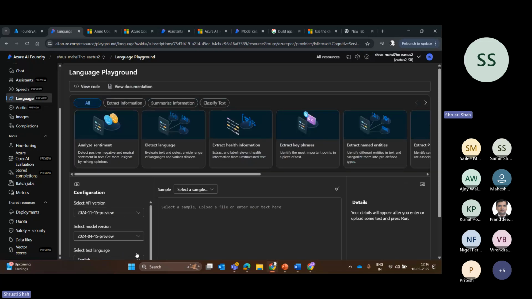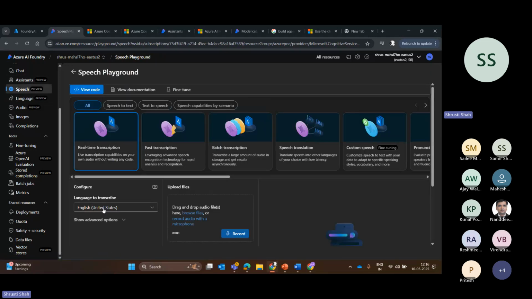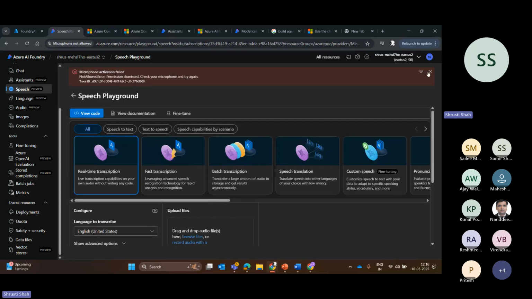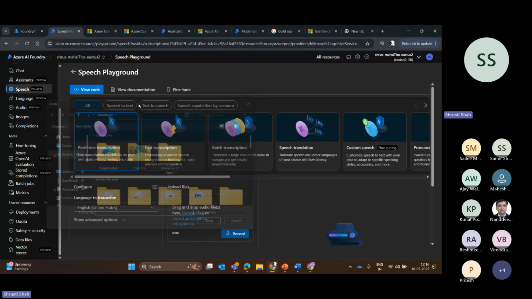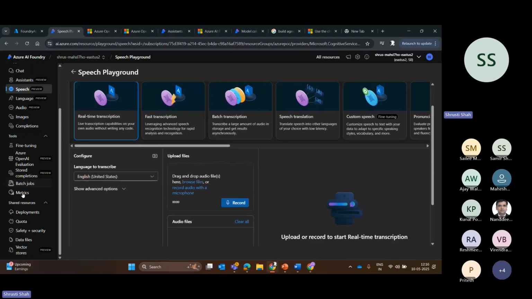If you want to work on translation or something like that, it can help you with the language. But keep in mind, for example, if I go into the speech and I want to try that, I can just provide the recording. Let's see. Oh, I don't want to record right now. You can just upload your file of the recordings if there are any, and you can view documentation, but you can also fine tune this model more.